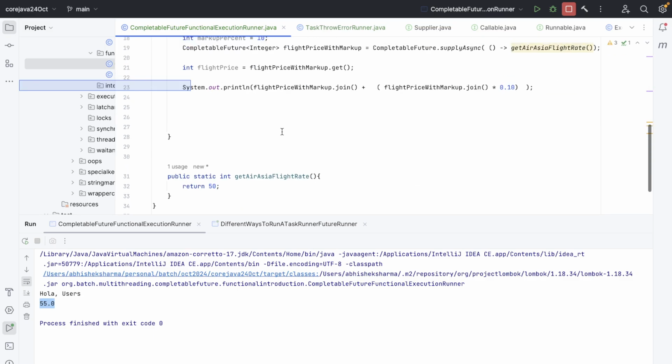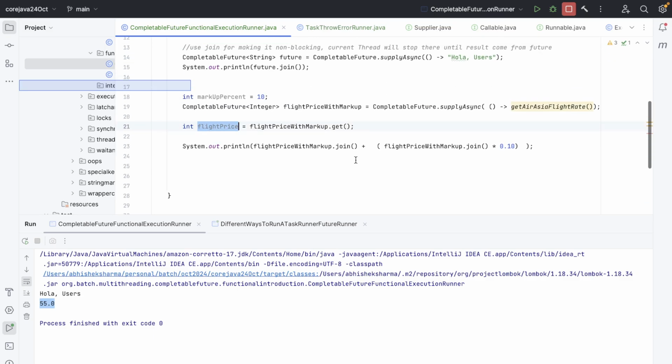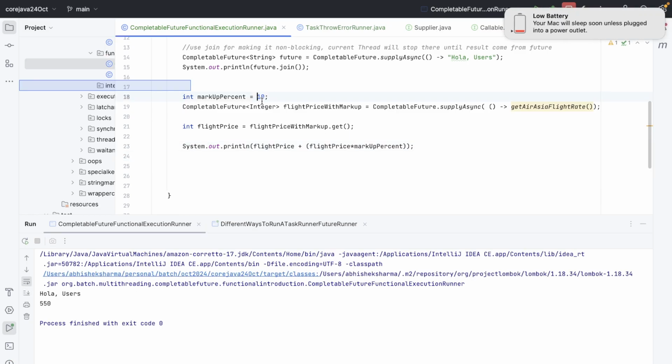All right, let's get back. So now I have the flight price over here, and what I'm going to do now is simply what I was doing earlier, flight price into the markup percent, right? Markup percent is 10. So if I run this again, the output will be the same, right? Okay, 550. Why 550? Okay, 10. So let's do 0 point this.